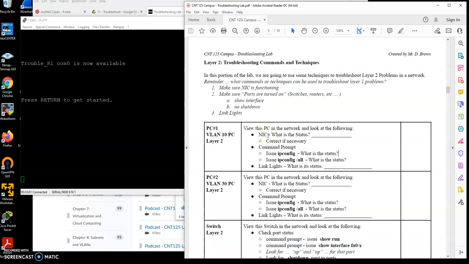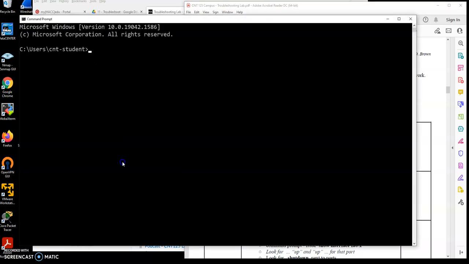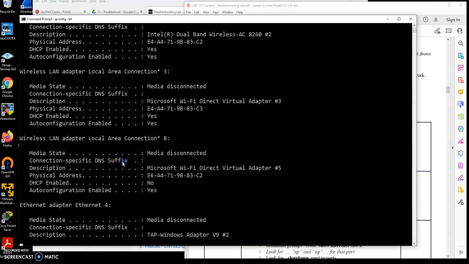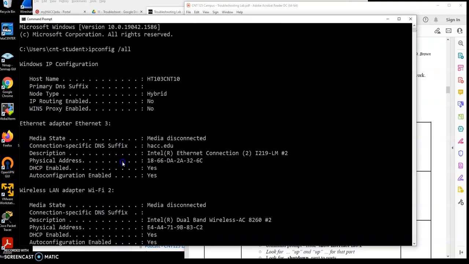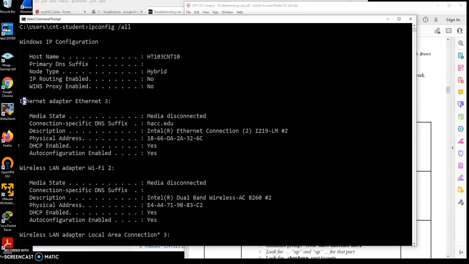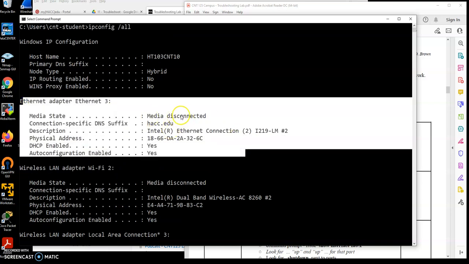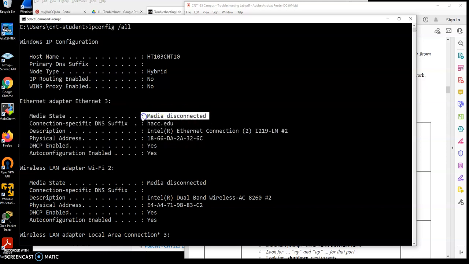I'm going to check, is my NIC actually functioning? What I can do is run ipconfig /all on my command prompt. This will show me the MAC address and everything. I'm going to scroll up to my Ethernet 3, and it says the media is disconnected, but it does show me the MAC address and things like that. So that's a clue that this thing is functioning. It's just not connected, so we're not getting link lights. I do have it plugged in, but I don't have a link light.